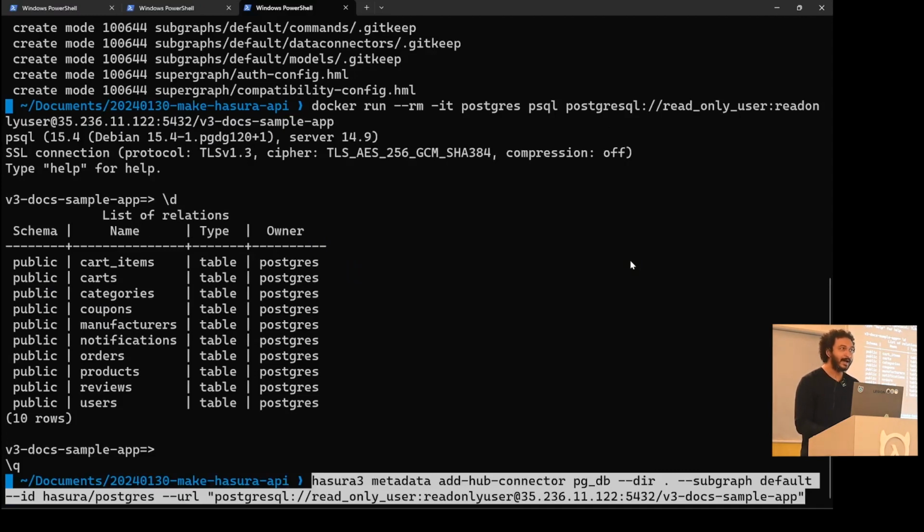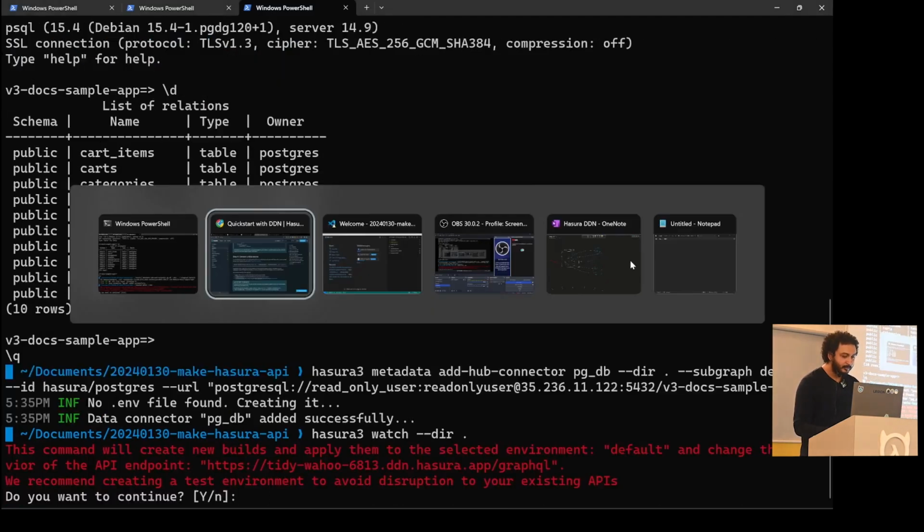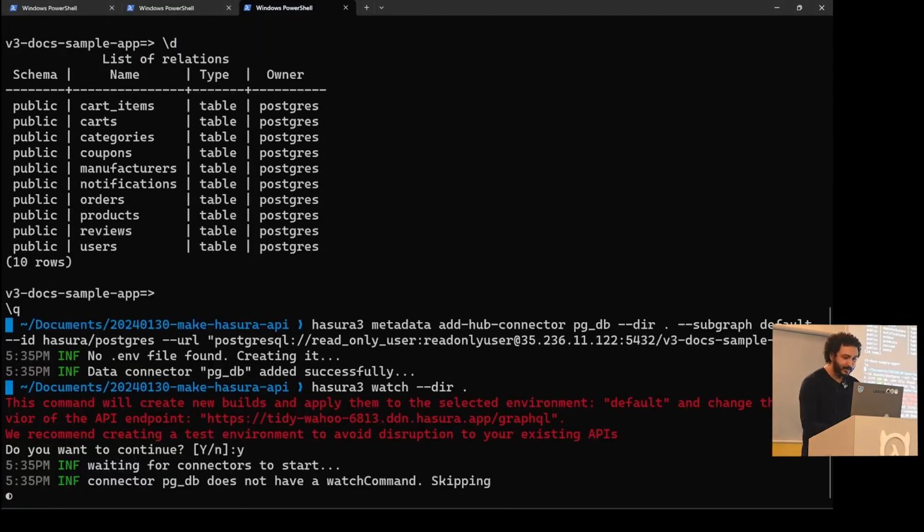What I'm going to do is go ahead and write another command that is going to add that Postgres database to my Hasura project. All right, that's done. And let me just run hasura3 watch, which is going to pick up any changes to my project and then deploy it and get me a new API when things change. I'm going to say yes and run.